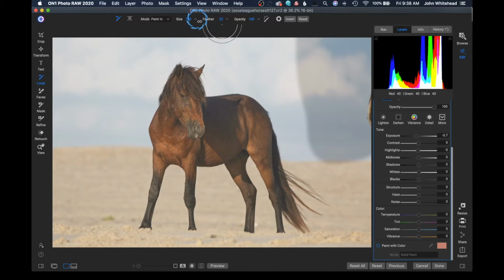So in this case, I actually want to lower that. And if I want to lower my brush size, I can go there. And if I want to go a bigger brush size, I can go to the right. And it's instantly showing you what size your brush is. And then you can come in here and apply this to the areas that you want.